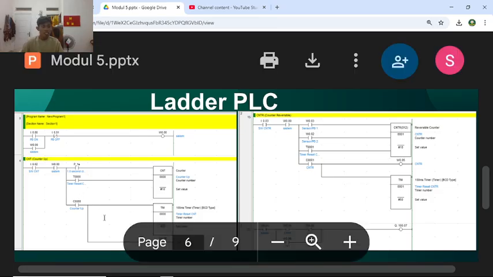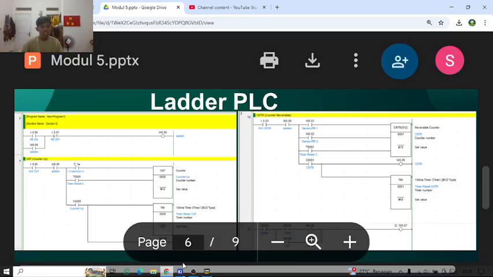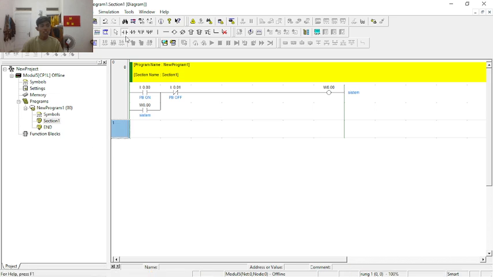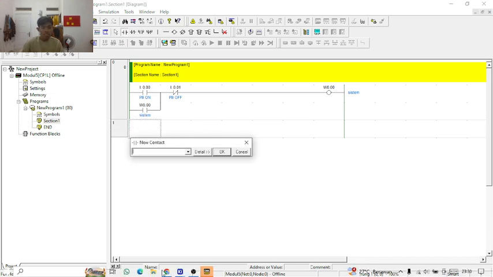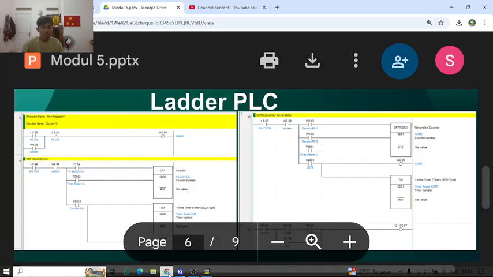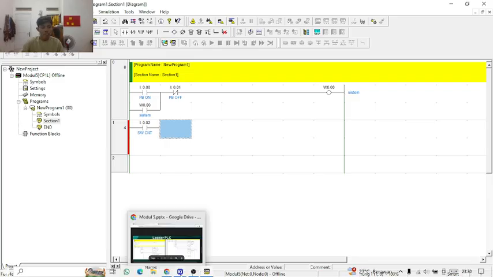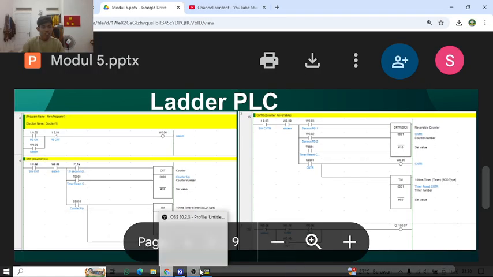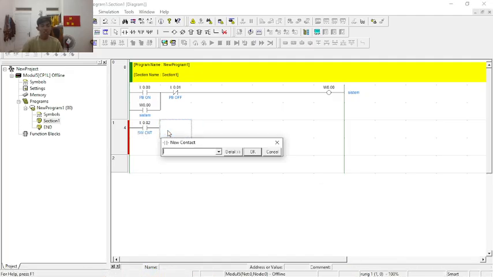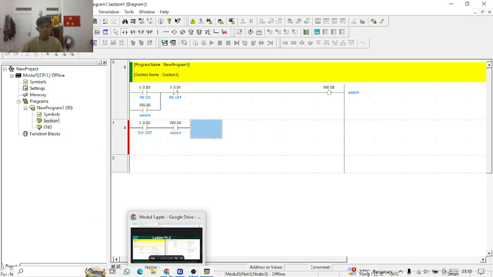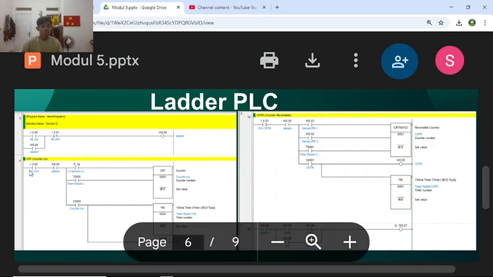We will continue to the next layer. Switch CNT. Okay, the value is 0.02, and the command is switch CNT. Switch CNT. Okay, then we will just follow the diagram of this module.